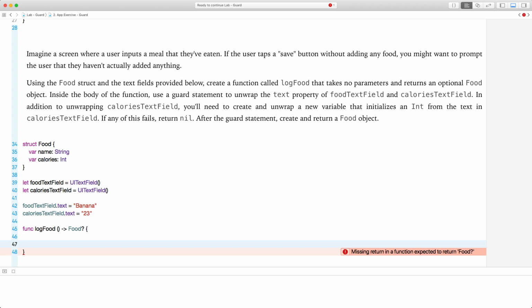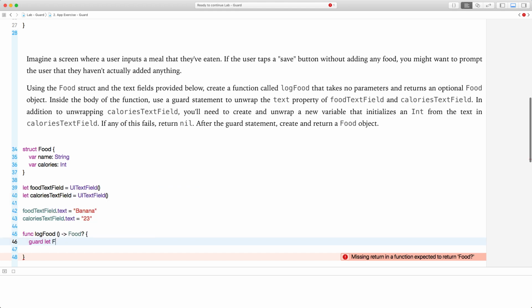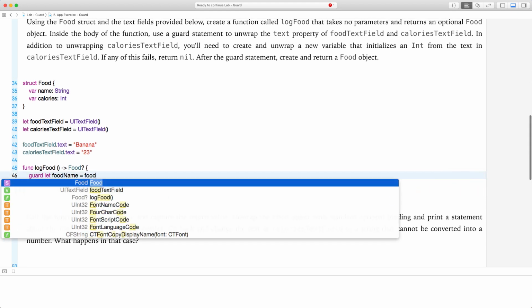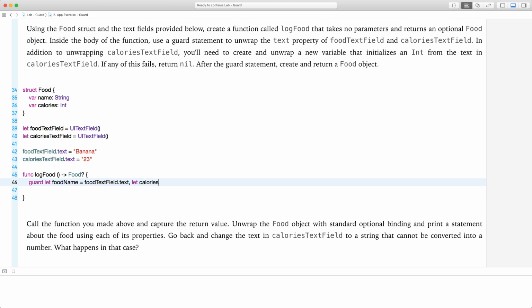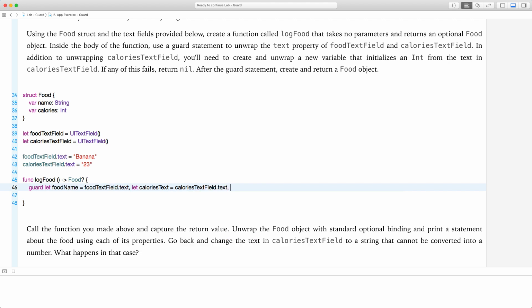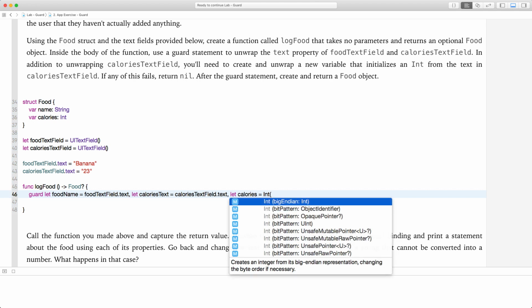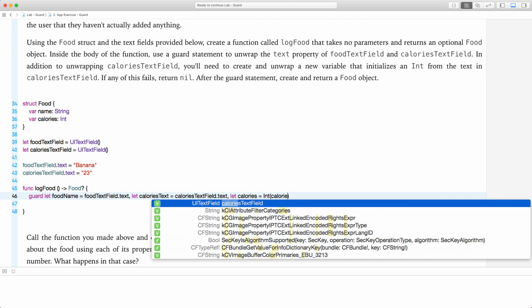Use the guard statement to unwrap the text properties of the food text field and calorie text field. Okay, I know how to do that. Guard let foodName equals foodTextField.text, let caloriesText equals caloriesTextField.text, and let calories equals Int(caloriesText). I'm not sure why it's not showing calories.